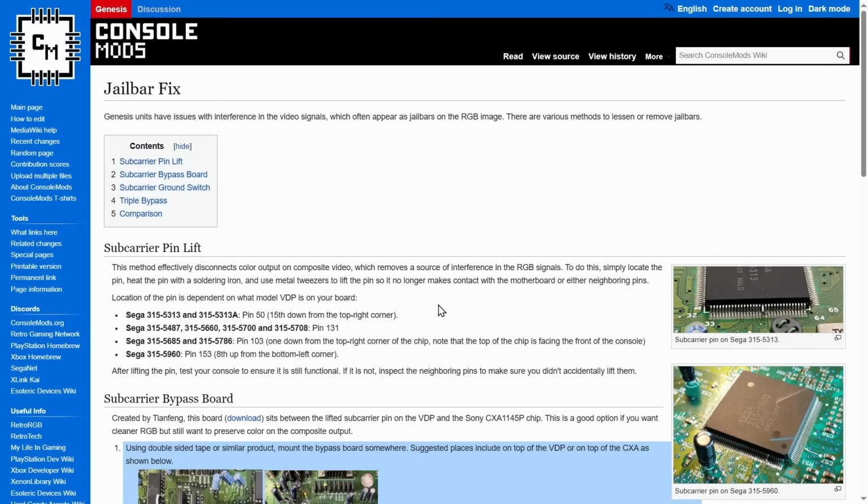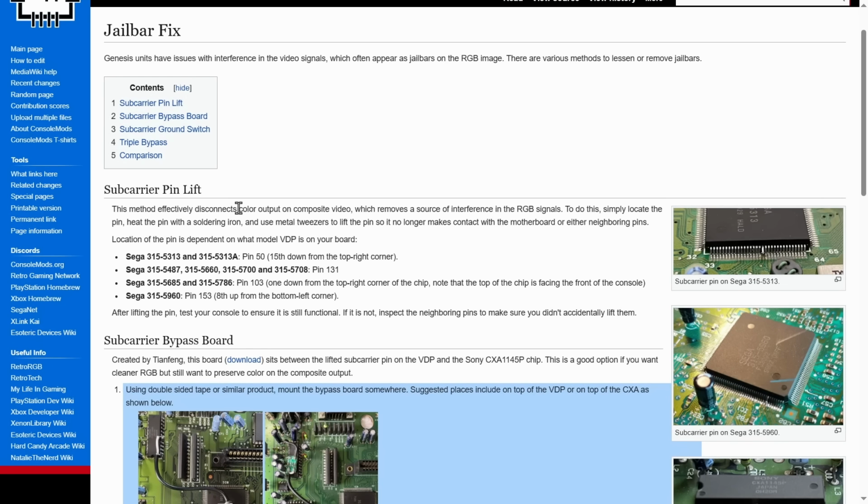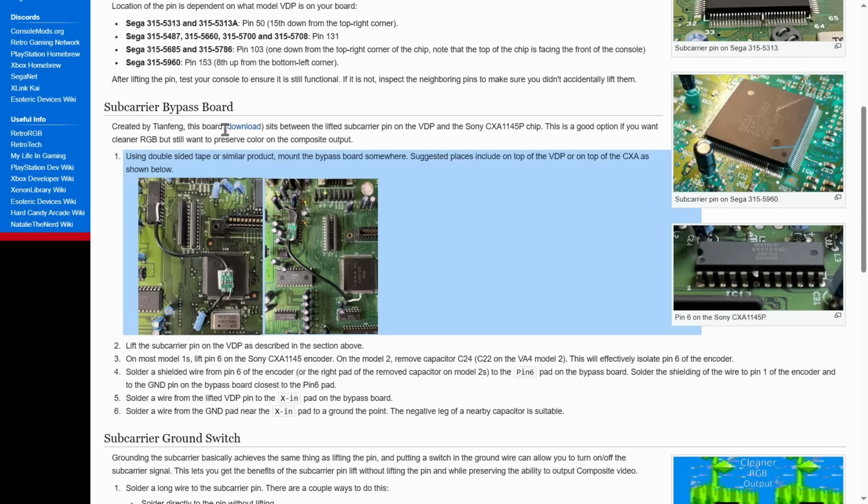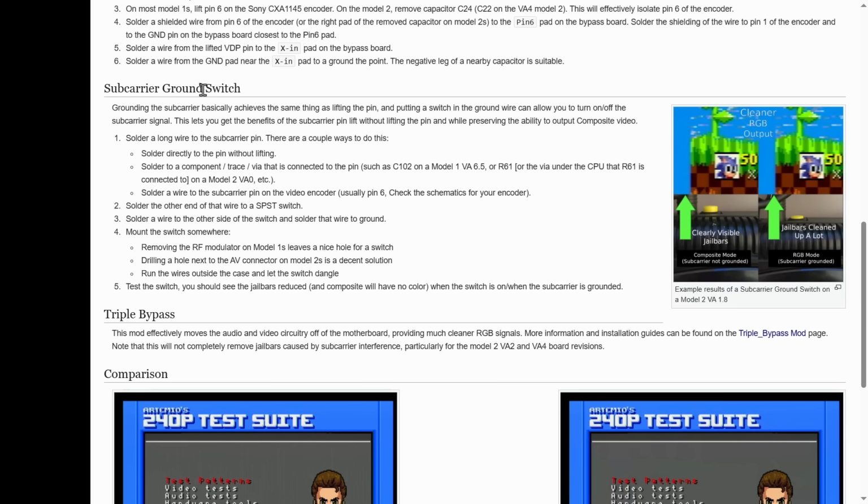Thankfully, the Console Mods Wiki does have some suggestions on how to do this. The first one is just lifting the subcarrier pin. As I said, that will disable the color output from composite and RF, so we want to try and avoid that if possible. The next option is the subcarrier bypass board. This is a little PCB that basically reroutes the subcarrier signal away from the RGB lines. In theory, this should remove the jail bars as well, while still keeping the color for composite video and RF intact. There is also a third suggestion, which is just to use a switch to ground the subcarrier signal.